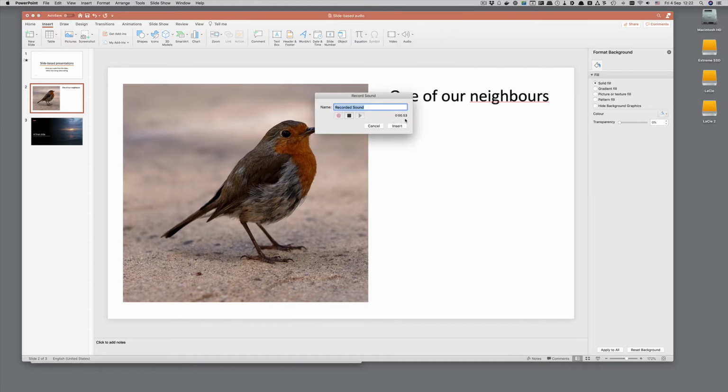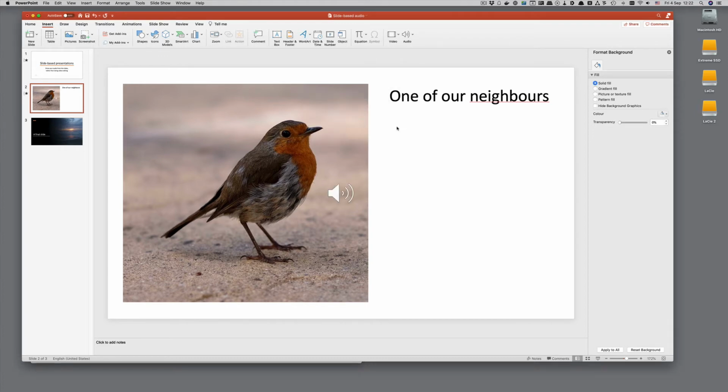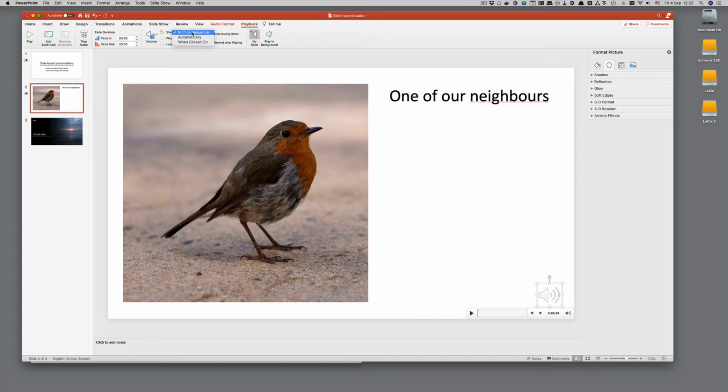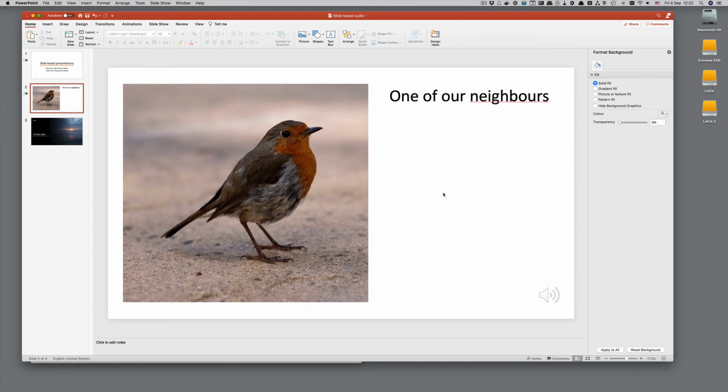This is one of our neighbours who is regularly visiting us even during lockdown and seems to have very little idea of social distancing. Insert that, I'll put it wherever we want to put it, maybe make it a bit shorter, and so on. Oh yes, I nearly forgot, I want to make that one also play back automatically. So again, when the slide appears, this will play back and so forth.